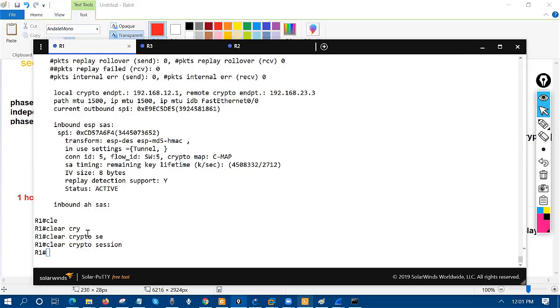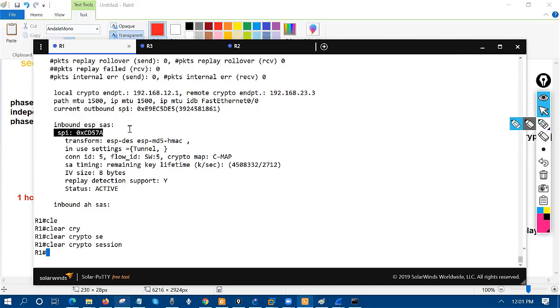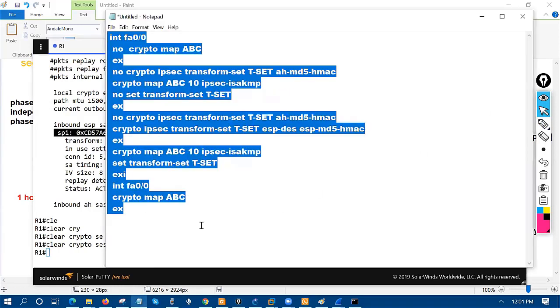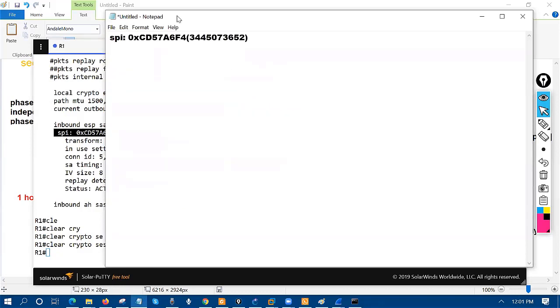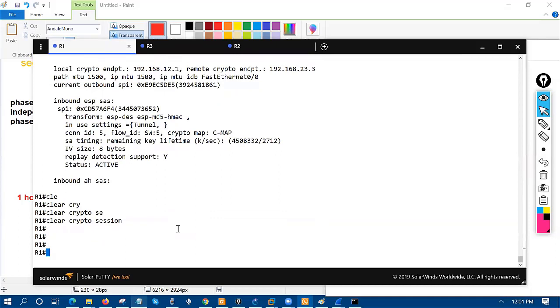I did the clear crypto session, right? So if you see right now, what are the previous SPIs there? So this is our previous SPI, right? So let's do one thing. Let's copy this, and this is the previous SPI. Okay. And now have a look.